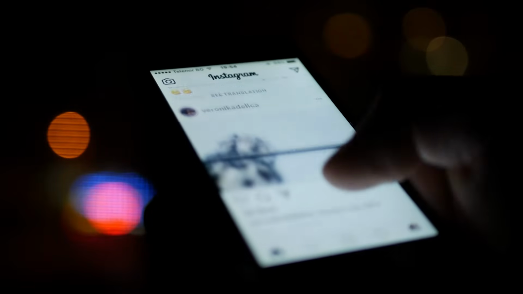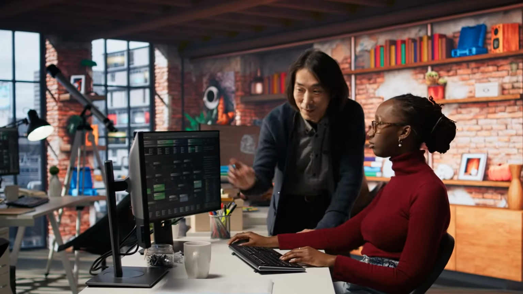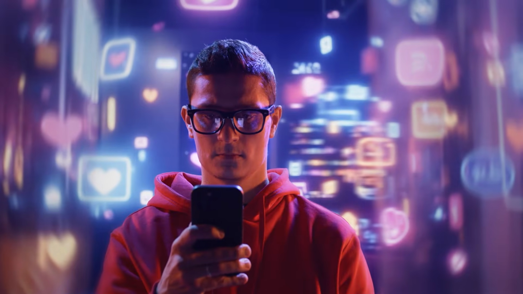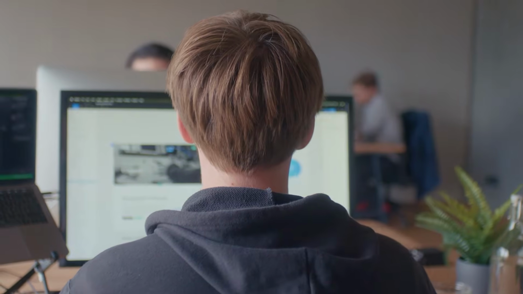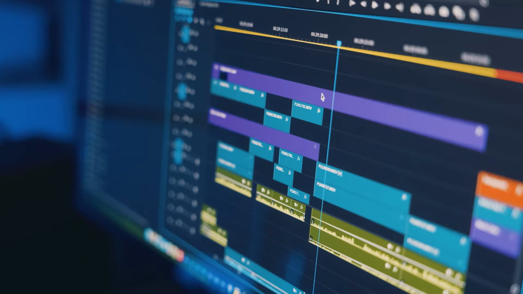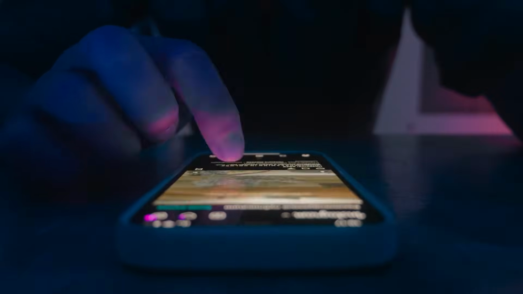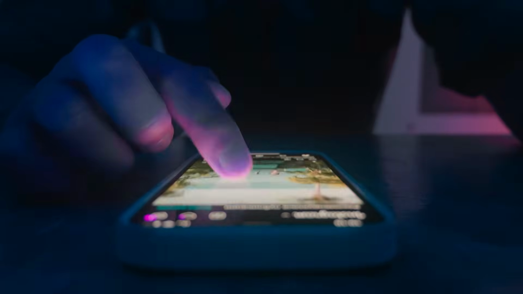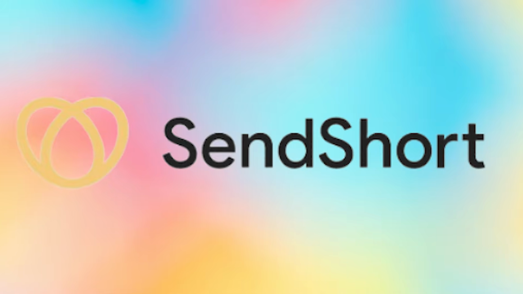Everyone's posting short videos these days. For social media, sharing with friends and family, personal branding, business content, you name it. Short form has become the dominant way people consume content, and the need for it keeps growing. Now, what if there was a tool that could transform one 60-minute video into 100 plus ready-to-share shorts automatically, even while you're sleeping? Meet SendShort.